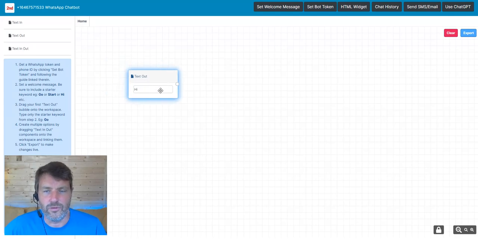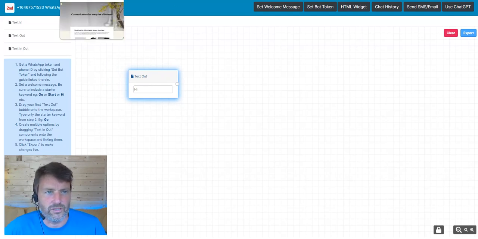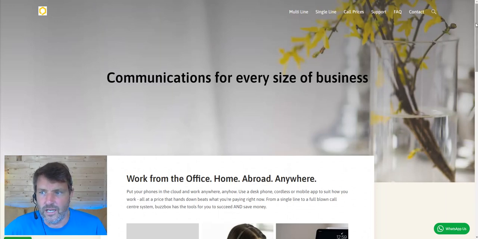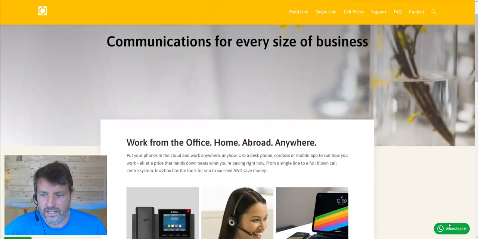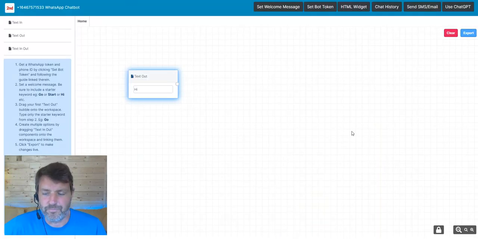So for example, we've got our WhatsApp chatbot up and running already. We've got the widget on our website. So for example, I'm going to go to BuzzBox, which is one of our parent companies. This is our web page, and then in the corner here we have a WhatsApp widget. So in the bottom right hand corner here, there's a little WhatsApp widget that you click, and if you're on a mobile, it takes you straight into WhatsApp, and indeed it does on a desktop computer as well. That is what people are going to be clicking on to talk to your ChatGPT chatbot.